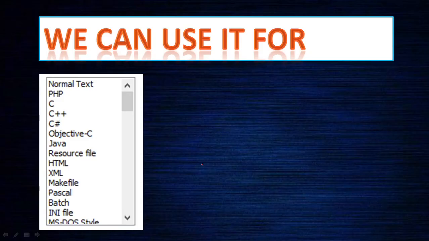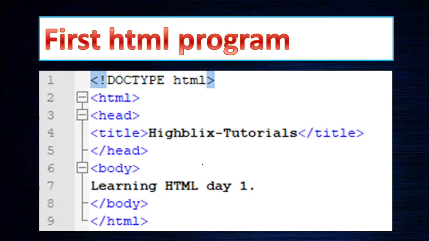Fine. So Notepad++ we already installed. Now here is the first program. We need to type this program in Notepad++. First thing is HTML, head, title, iBlix tutorials, we close the title, close head, body, learning HTML day 1. This is the previous day's example. You already tried it in Notepad. The same thing you can copy and paste into Notepad++. That will do the job. Then close the body, then HTML.